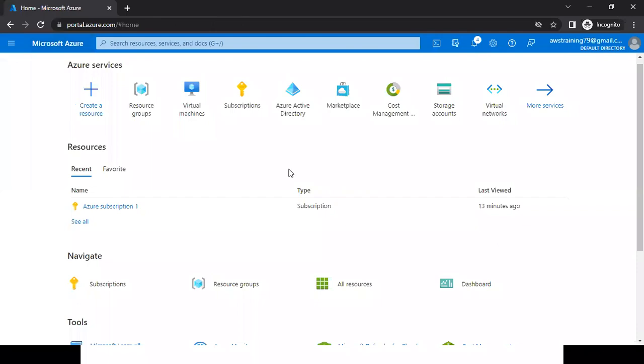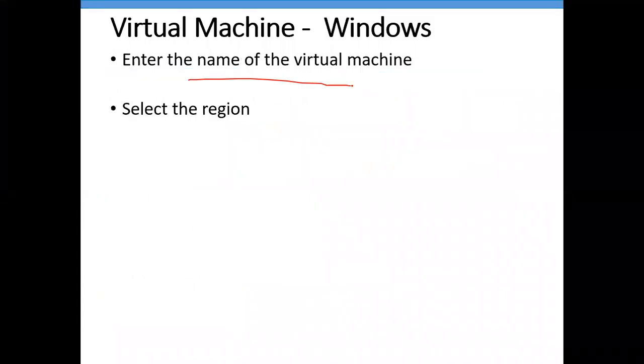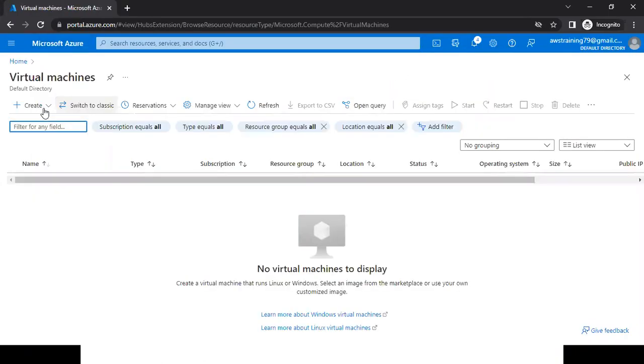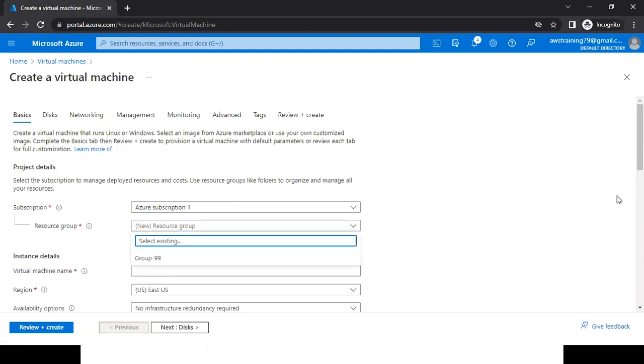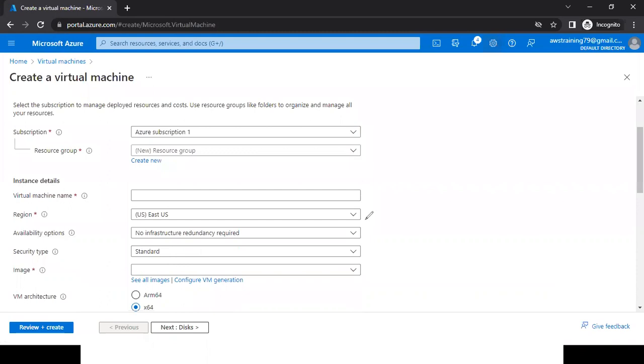After the resource group, what is the next thing I have to do? I have to go to the virtual machine service and create an Azure virtual machine. Now I have to select a resource group. Before selecting the resource group, see the region. By default, it is giving East US. Now I'm going to select a resource group and then see the region. Automatically it has been changed.